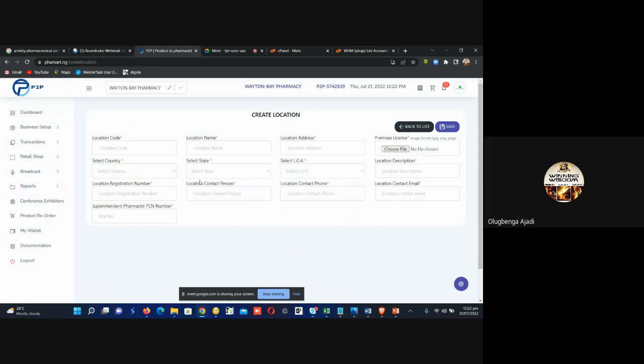The premise license number is very, very important. The superintendent pharmacist for that location is highly important. Then you fill in all the basic details and you click on save. This automatically creates the location, just like you can see here.